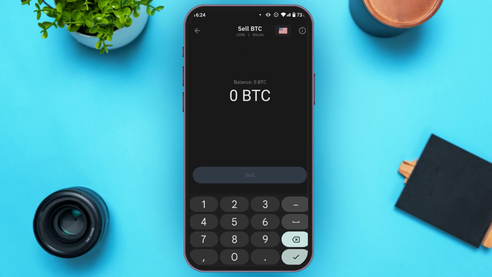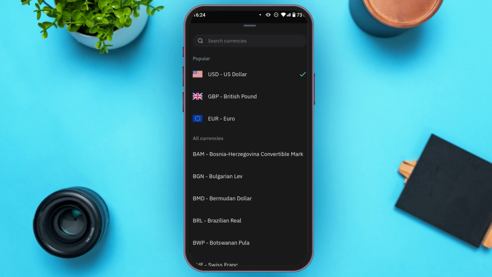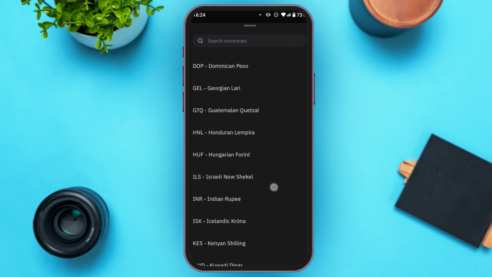Now you can see over here, you'll be led to this kind of interface. Here you'll have to enter the amount that you want to sell. Simply enter the amount. If you want to change the currency, tap on the currency icon that you can see at the top right corner of your screen. From here, you'll be able to select the currency. Simply tap on the currency of your country.